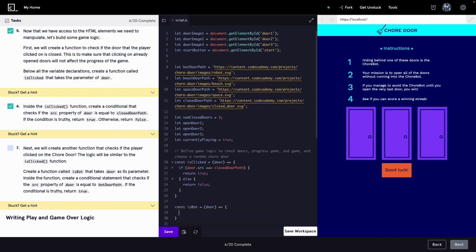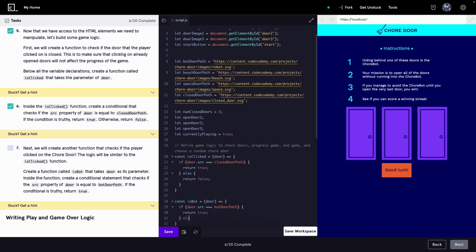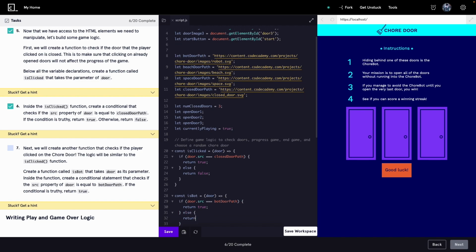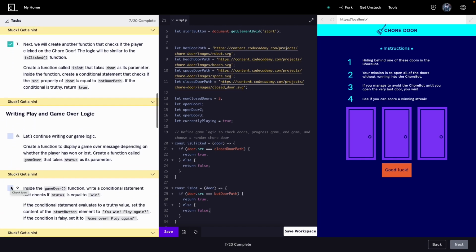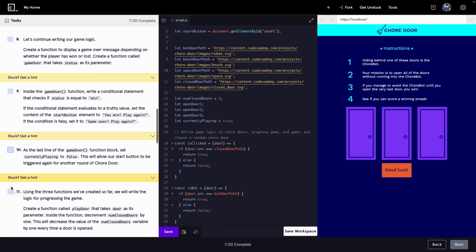So that will look like this. If door.src is equal to botDoorPath, and we will return true, else we'll return false. And that takes care of this function. Let's scroll down so we can see our next tasks.